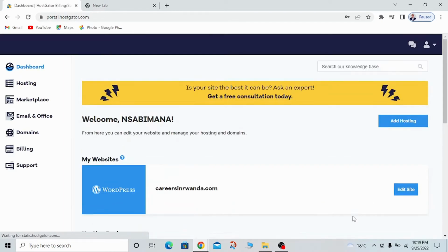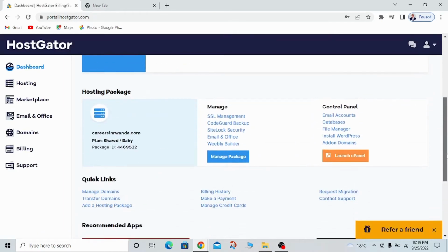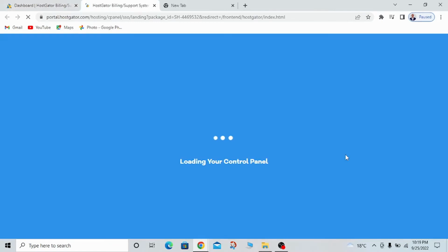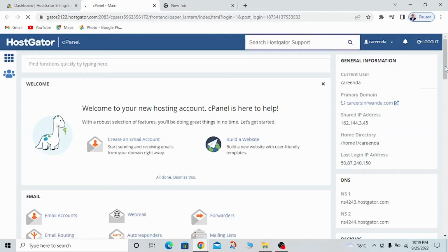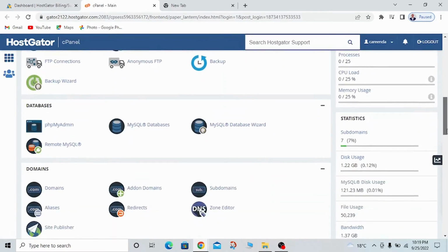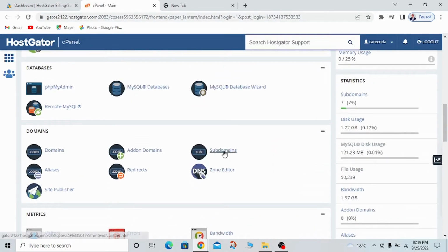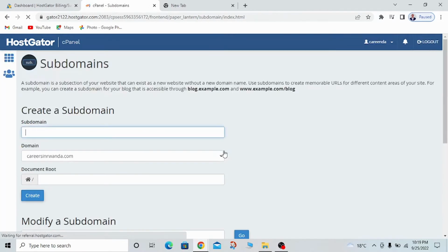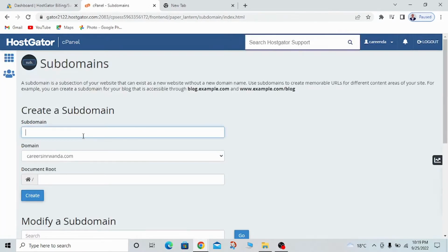After that, you scroll down and then click on launch cPanel. You scroll down and then you click on subdomain. Then here you choose the name of your subdomain. For this purpose, let's choose shop, and then you click on create.